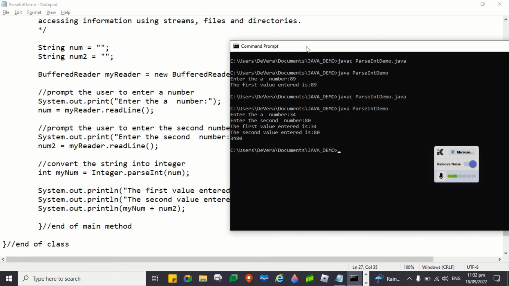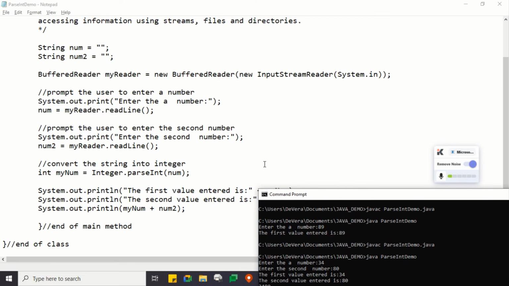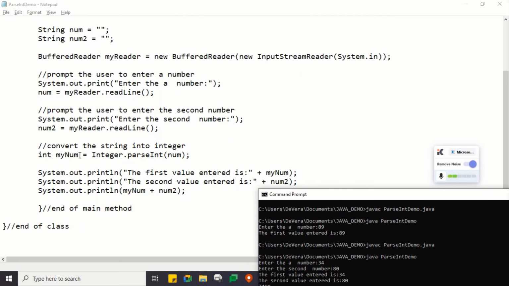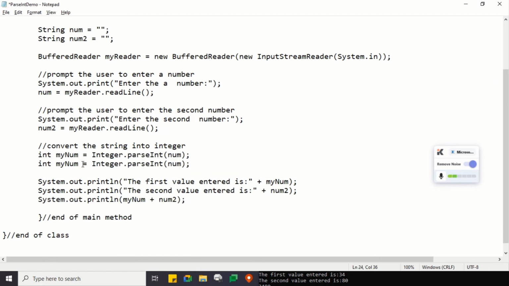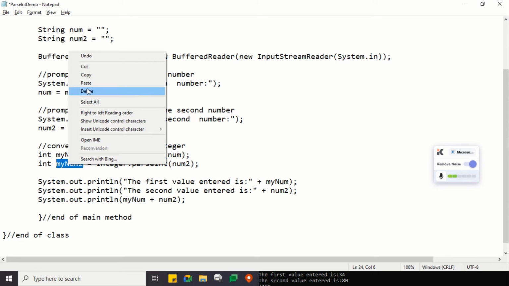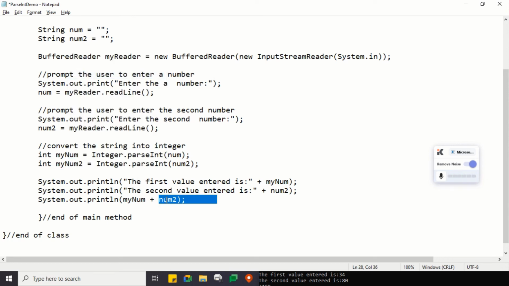And now let us modify the program. I'm going to convert this into an integer. So I'll just copy this and then there you go, myNum2. And then let's use this in here because this one is myNum2. Instead of myNum, I am going to use myNum2. Okay? And then let's see what's the difference.